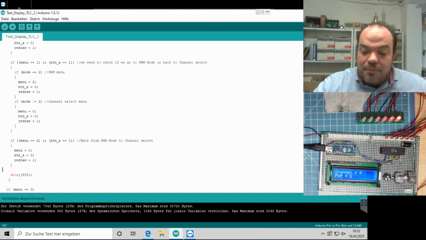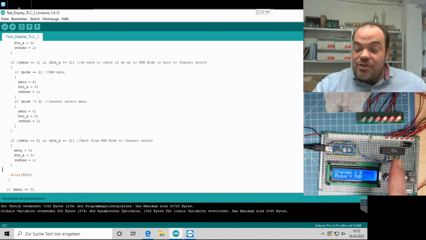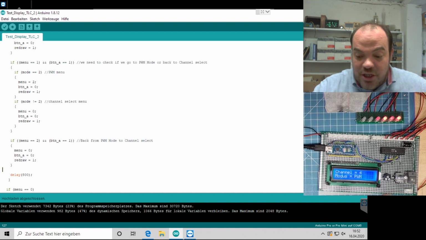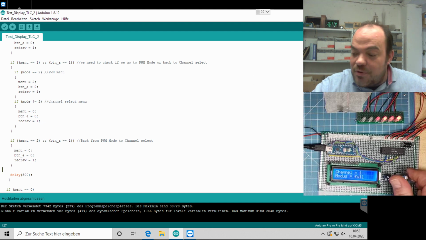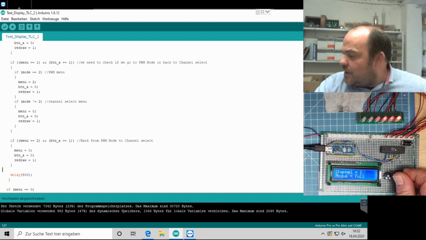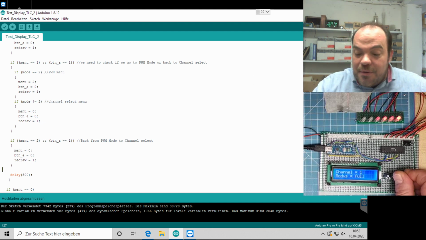Get a little bit of light there. And then channel number 4 is set, and when we go through it, we scroll through the numbers here. I hope you can see a little bit. Then you can already see channel 1 was set to full brightness, channel 2 to PWM, channel 3 to the flicker mode, channel 4 to PWM.